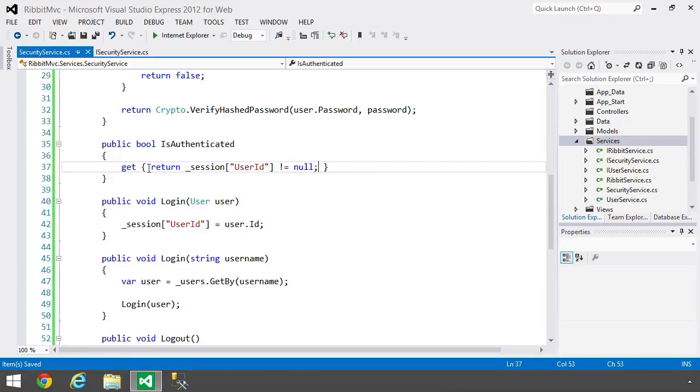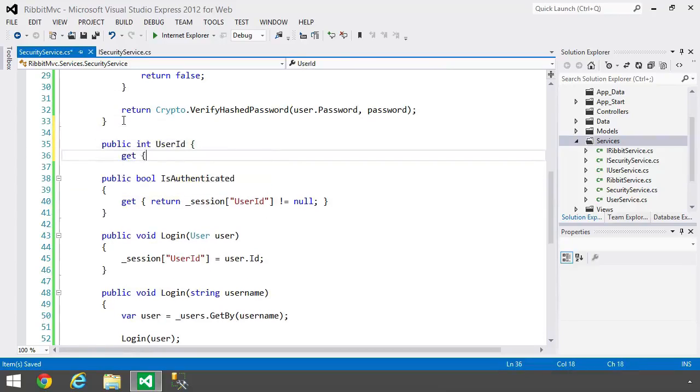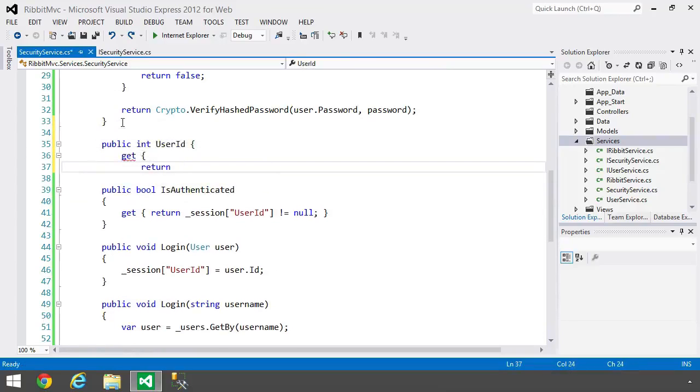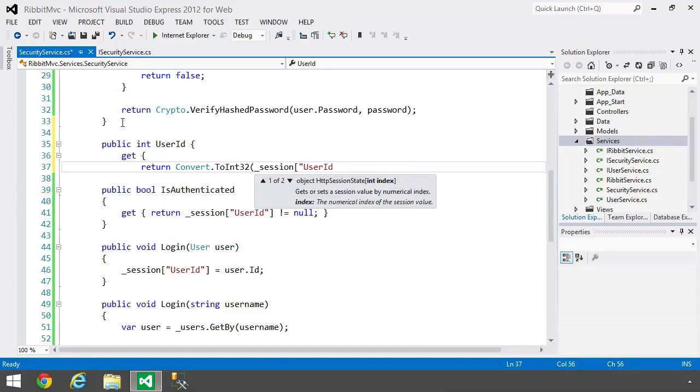And this would work, but we might need the user ID elsewhere because that is a rather important piece of information. So we could add a UserID property to this class that wraps itself around our user ID session variable. So let's go ahead and do that. Let's do public int UserID. This is going to have a getter, which is going to return the integer value of our user ID session variable. So let's do Convert.ToInt32, and then we will pass in _session UserID.